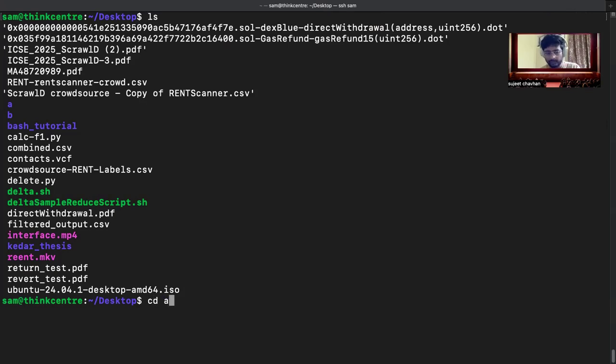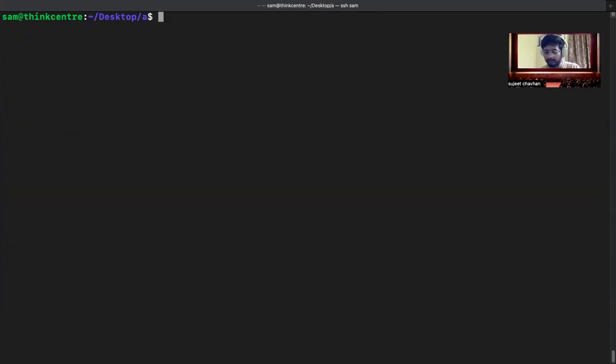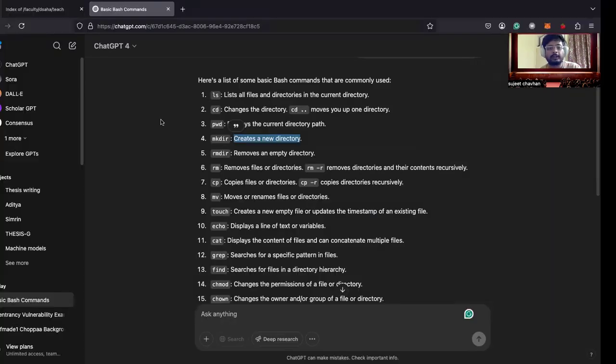We can go to a, cd a. Now remember the command which gives you the present working directory, pwd, home desktop a. So that is the command which gives the present working directory. So now we just saw how to create directories using the mkdir command.